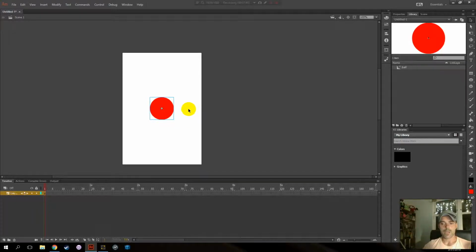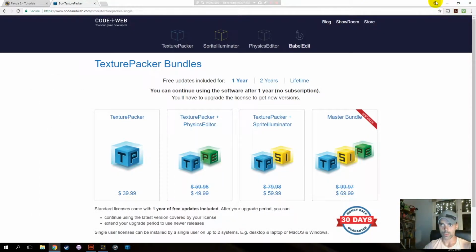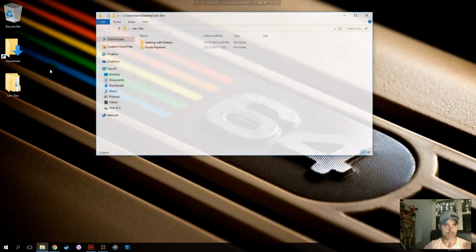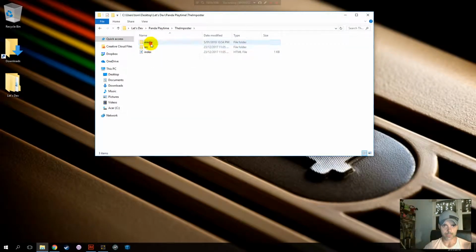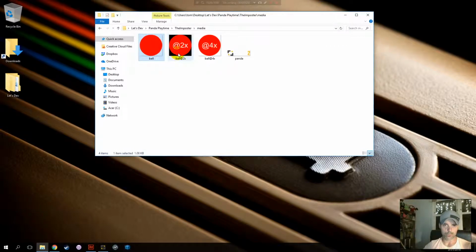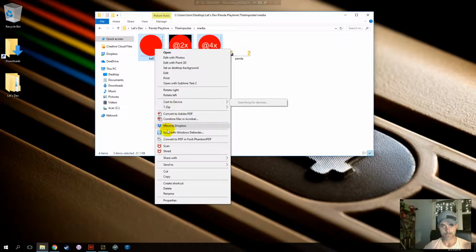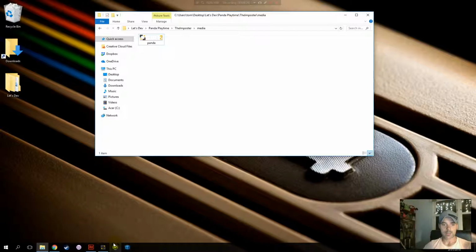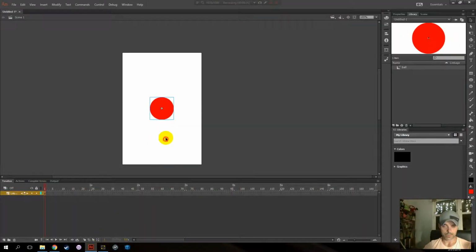Remember last time I showed you that I created different graphics. We've got them in the folder, so I'm going to go back there really quick just to show you what I mean. Over here in our Panda Playtime Imposter Media, you see that we created a ball and a ball at 2x, ball at 4x, but I've also added a little bit of text just to make it easier to see that the right sized image was loading up. Okay, so we're going to delete all these because we don't need them anymore, and I'm going to now show you what we're going to do instead.